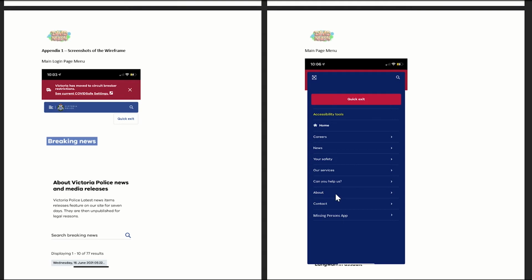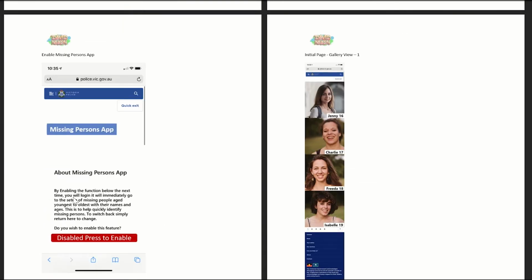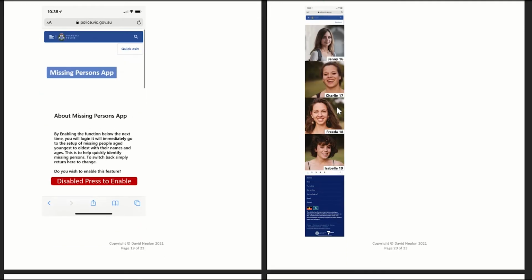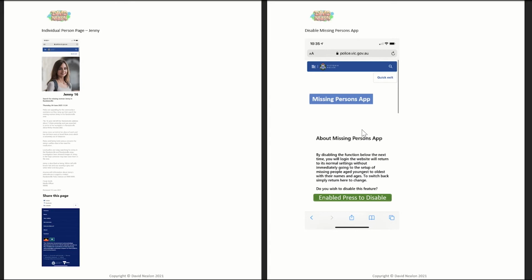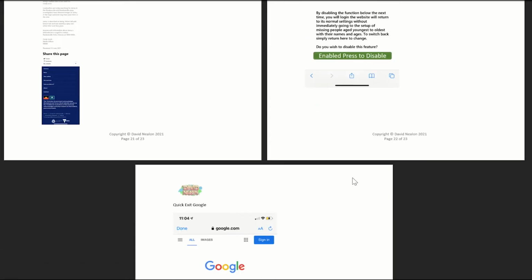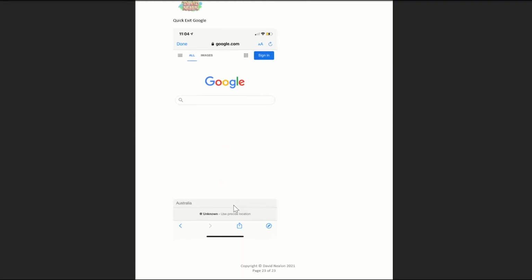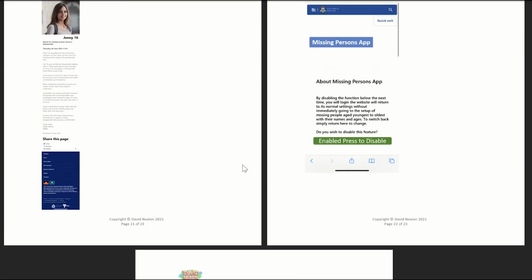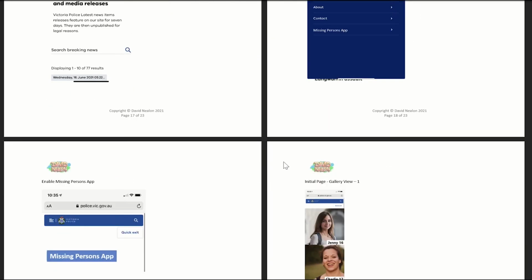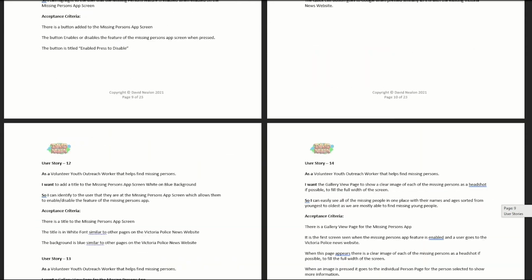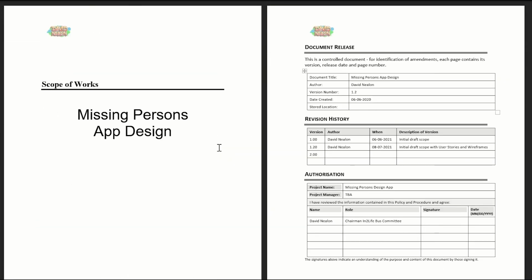So we've got the main page menu. We've got the enable feature page for the Missing Persons app. We've got the gallery view. We've got the individual person page, and then we've got the disable Missing Persons app page. And then also you've got the quick exit Google page. And that's it. That is the full scope of the Missing Persons app design.